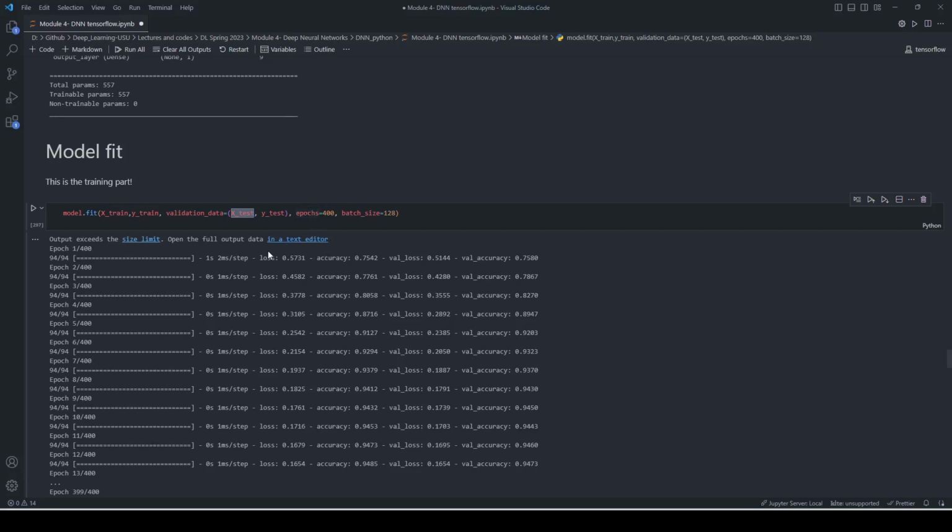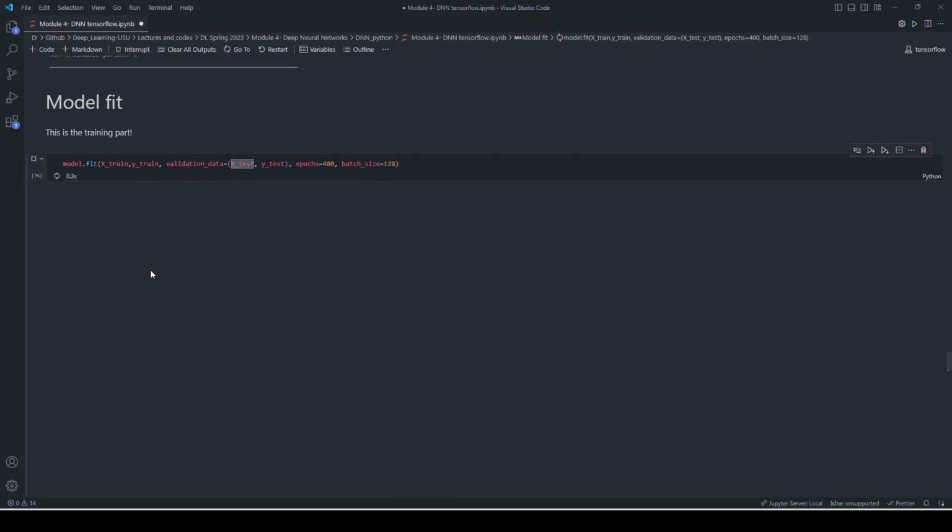But what I have now here, look at that. I have, let's say, 400 epochs, and it means that it's going to go ahead and do the fit 400 times. And each epoch means that it uses the entire sample, right? And I'm going to do it in the batch size of 128. So let's go ahead and run this.